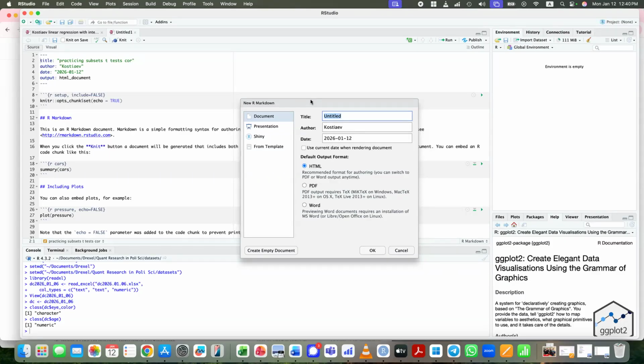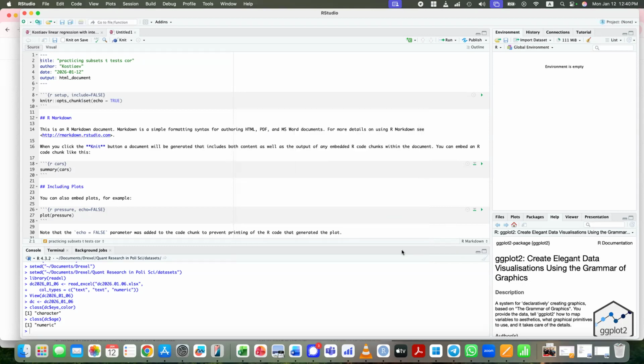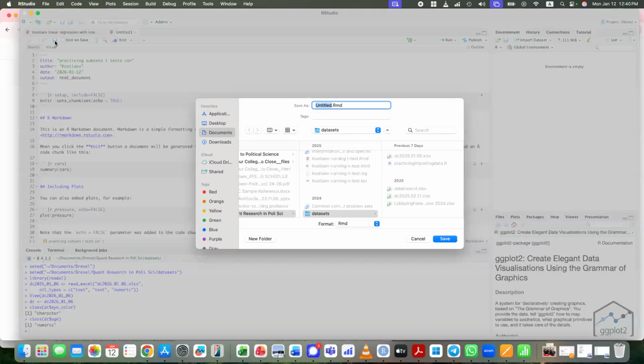Should I show it one more time? No? Okay. Then what you're gonna do, and you will keep forgetting to do this. You see this thing here, you need to click on saving it. And again, practicing subsets, t-tests, correlation. The thing about R Markdown, it's kind of weird.